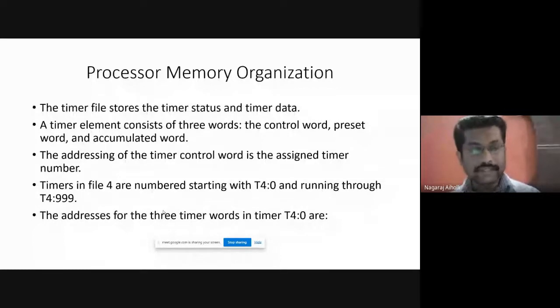Then T4:999 indicates the 1000th timer, because the numbering starts from 0. 999 means it is the 1000th timer, not the 999th timer. It is the 1000th timer, which belongs to file number 4.